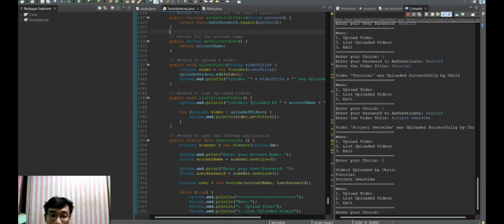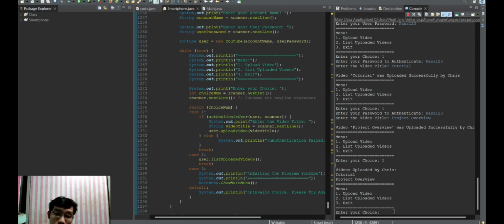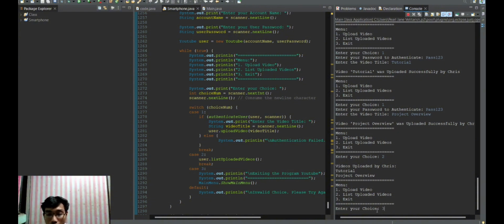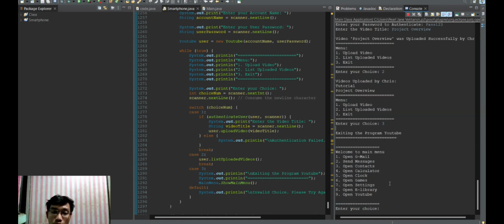And if you want to exit the program, just click option 3 again, and it executes the program properly. Thank you. That's all.